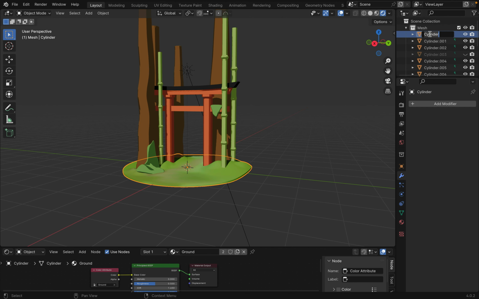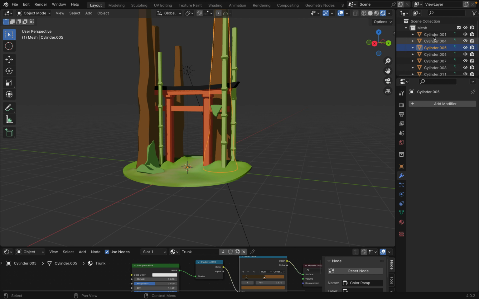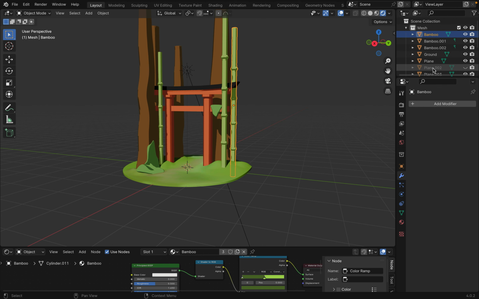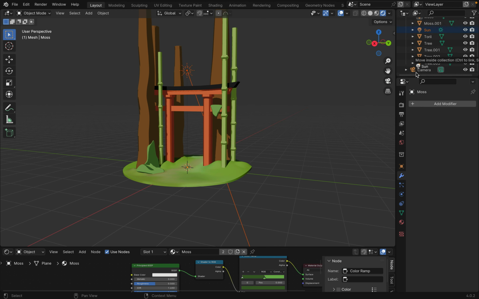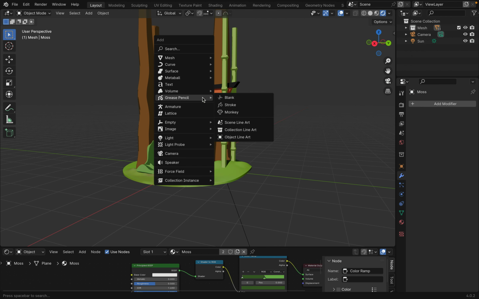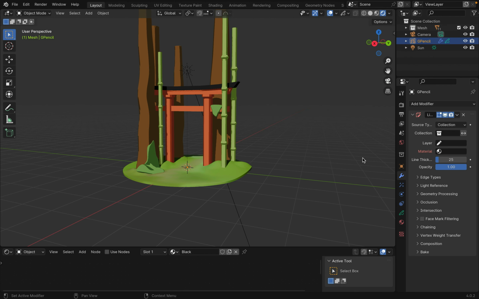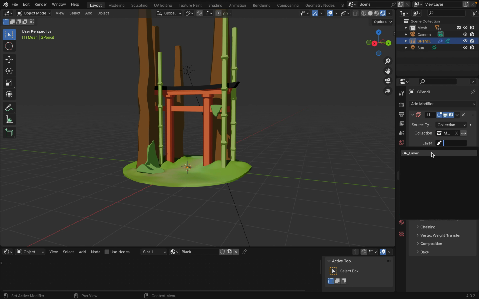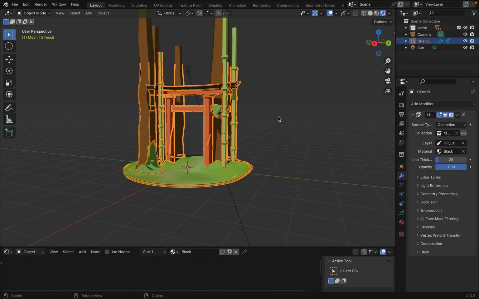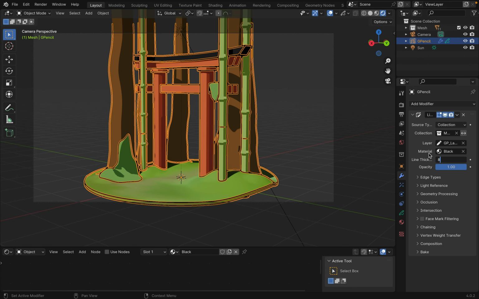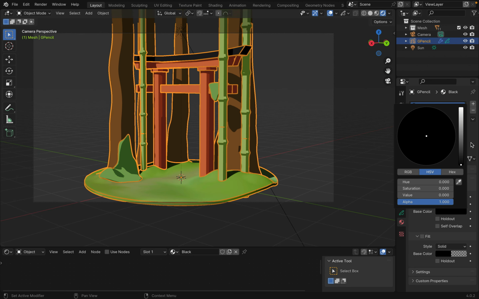Now finally onto Grease Pencil. I reorganized everything and put all the mesh into one collection. Shift A to create a blank grease pencil object. Go to Modifier and add Line Art. You must have a camera in the scene for this to work. Select the collection containing the mesh, the grease pencil layer, and the black material. You can also control the radius of the outline. Go to Material to change the color of the outline.